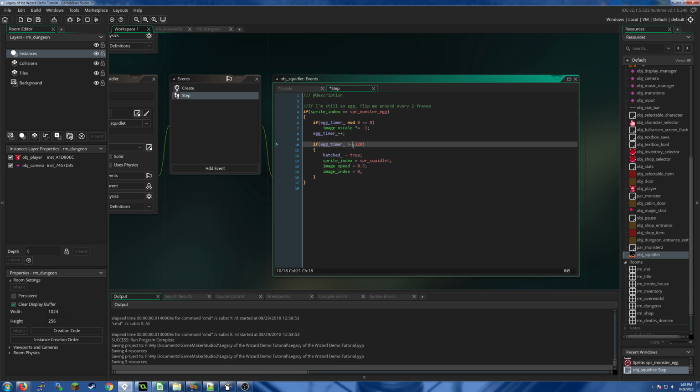And update our egg timer to be slightly higher. If egg timer is greater than or equal to 120, then we have hatched. Sprite is equal to sprite squidlet. Image speed is equal to 0.5. Image index is equal to 0. So we just reset our animation at that point.